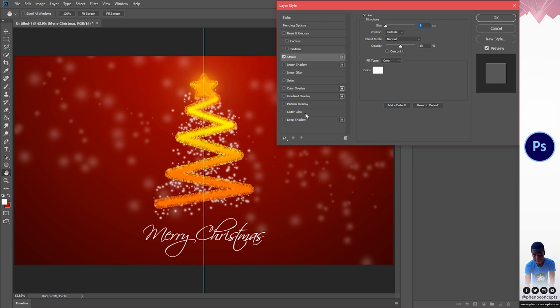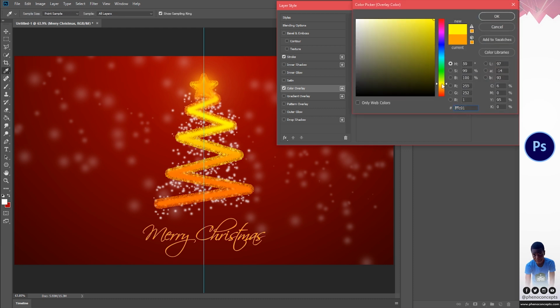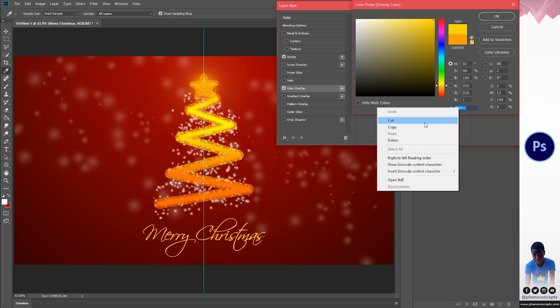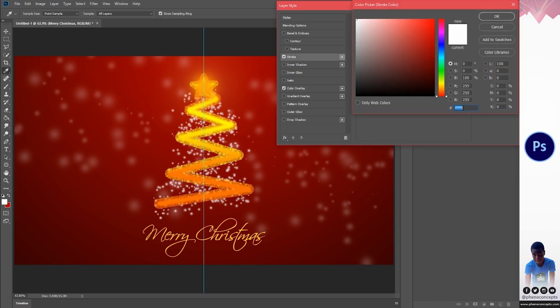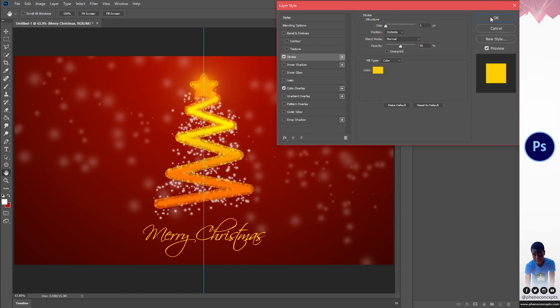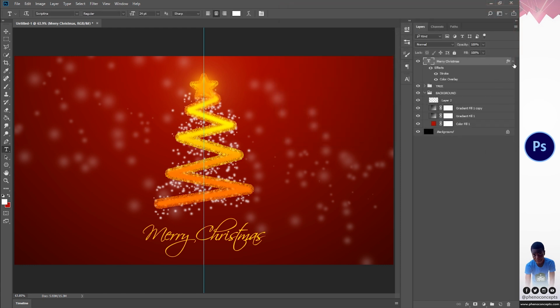Now if you don't like the white color, just click on color overlay and change it to whatever you want. So I'm going to set mine to, I think yellow should be just fine for me. And once I do that, I'm just going to copy that color code, go back to my stroke and paste in that color code. And I'll click on OK.